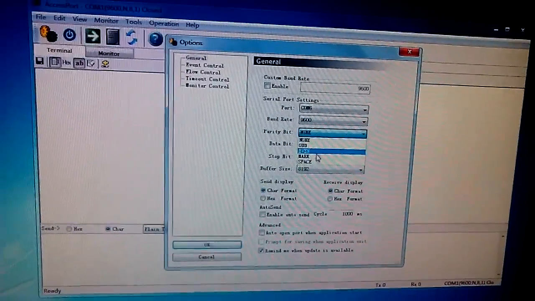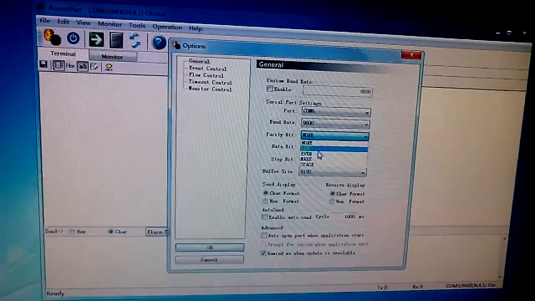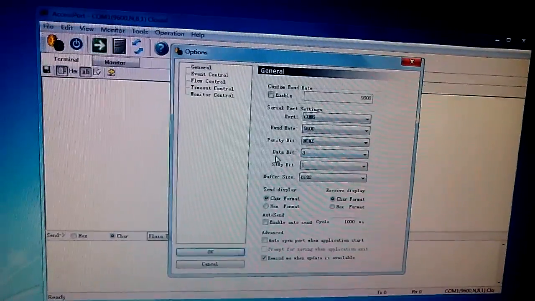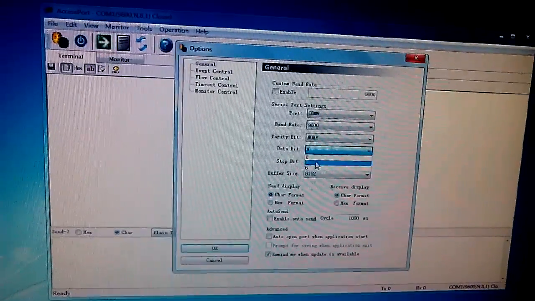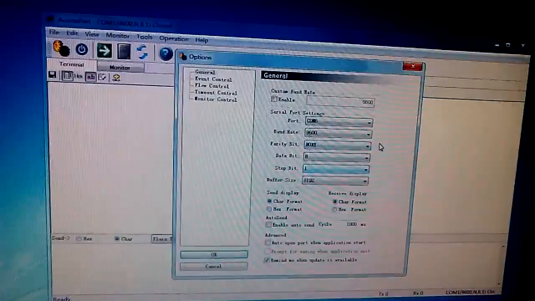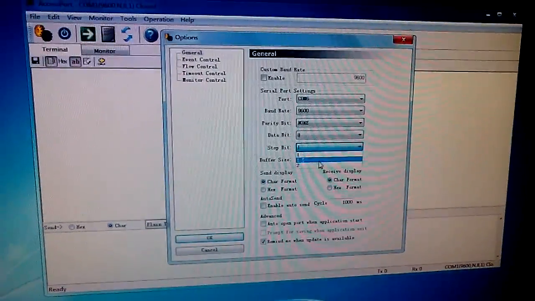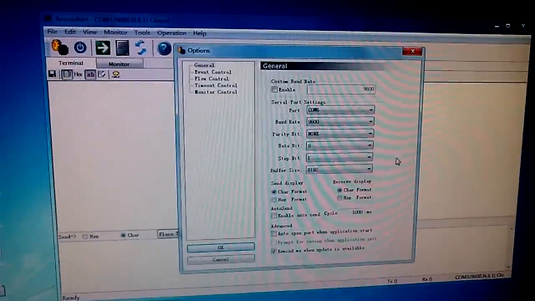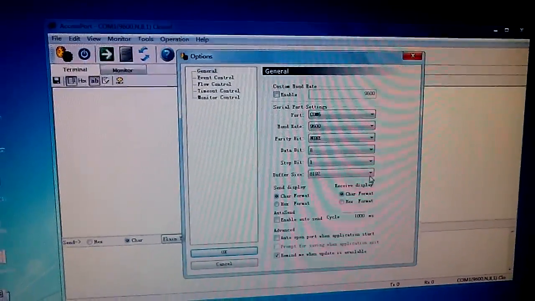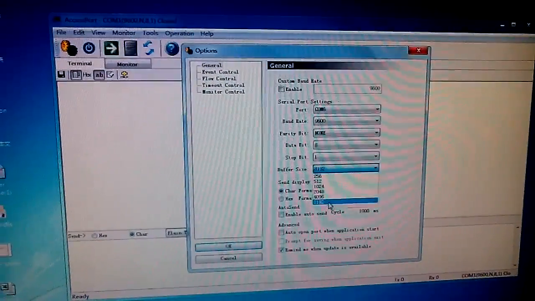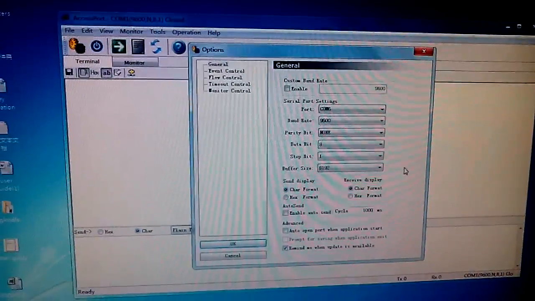There are none, odd, even, mark, etc. We choose none. Data bit, we choose 8. Stop bit, we choose 1. Buffer size, we choose 8192.